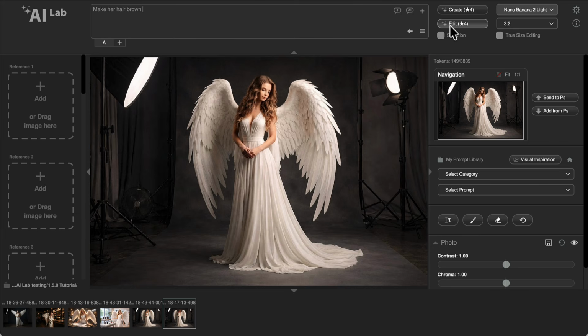Now to the new AI Lab features. Let's start with system prompts. You can now add system prompts both in the Prompt Assistant and in the regular prompt window. A system prompt is a prompt that is added to the current prompt for every generation.